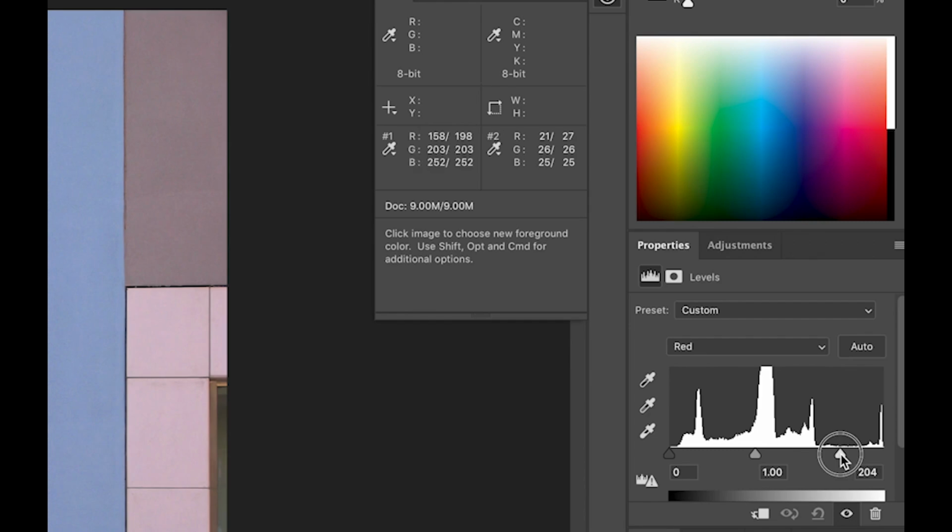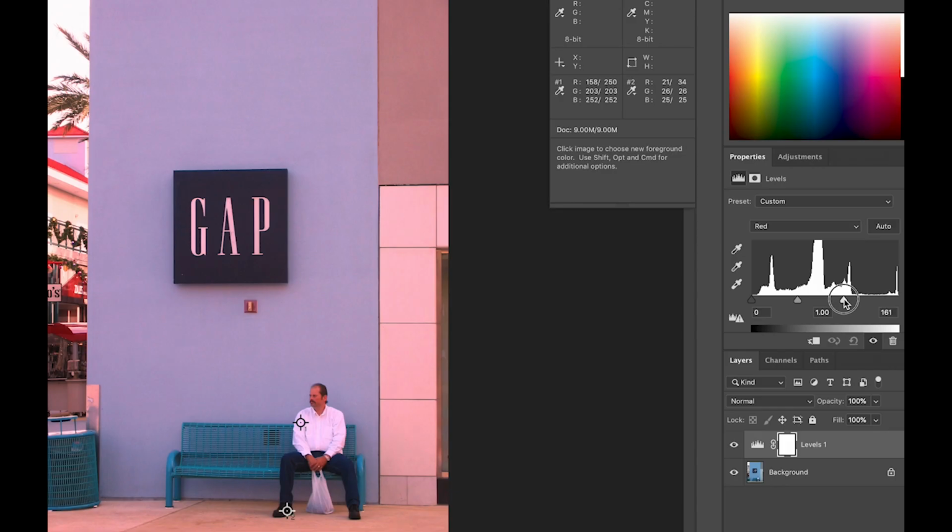I'll come back in here into my levels. I'll move my red over until I hit 252. I'll move my red over and get as close to 252 as I can. Do 250. I'll move my green 251. Now let's work on the shadow areas.